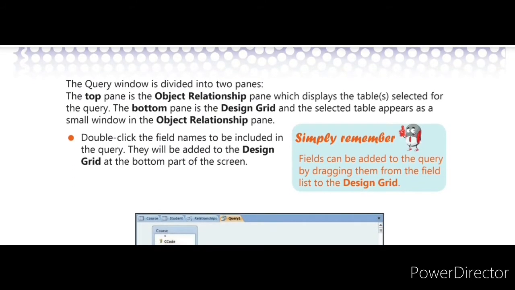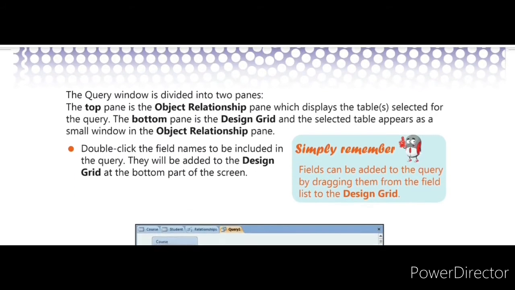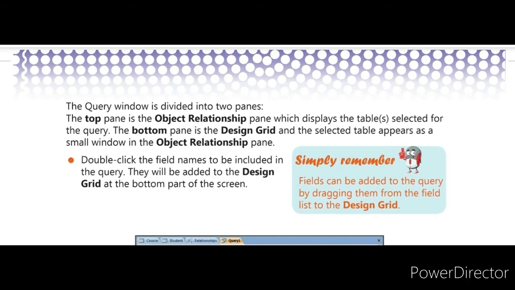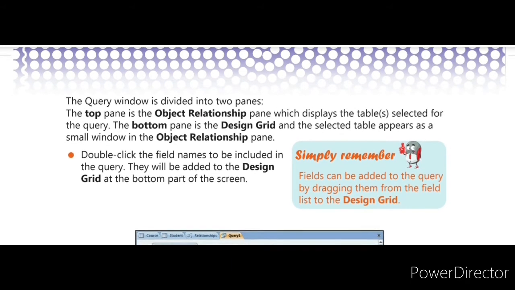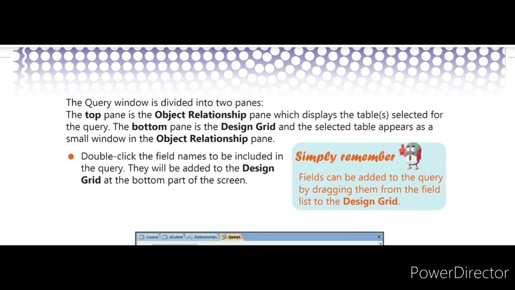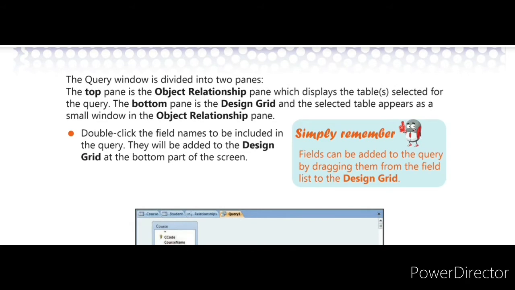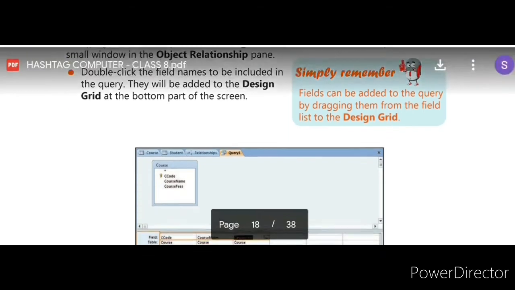See this, the query window is divided into two panes. The top pane is the object relationship pane which displays the table selected for the query. The bottom pane is the design grid, and the selected table appears as a small window in the object relationship pane.